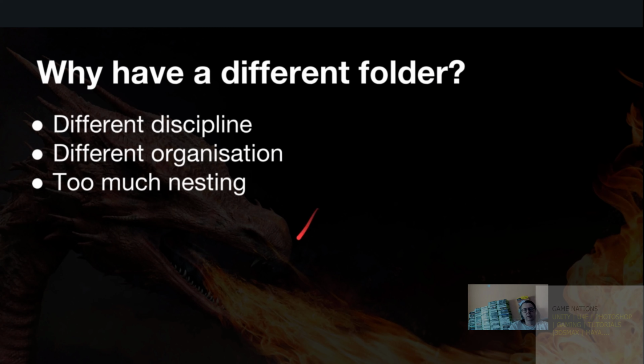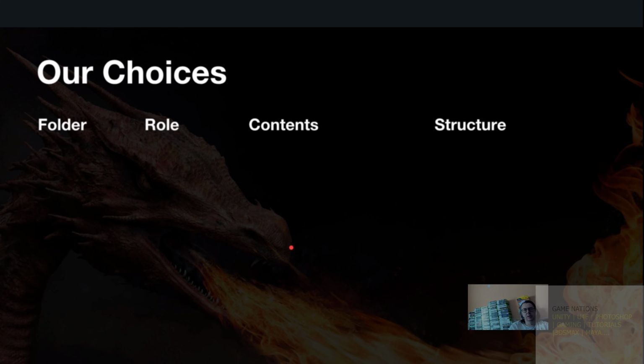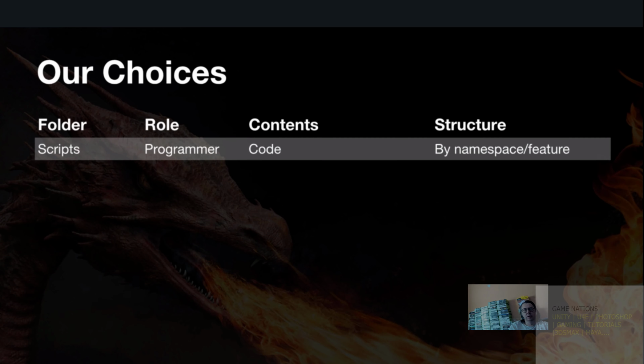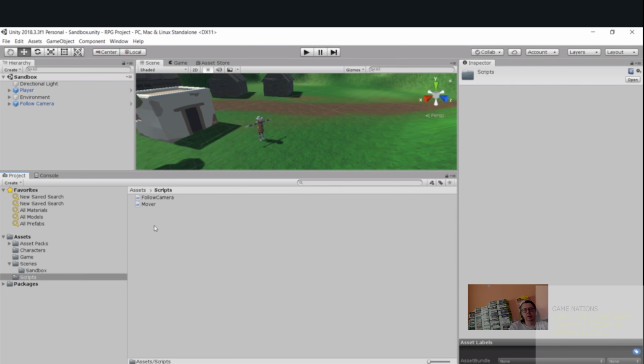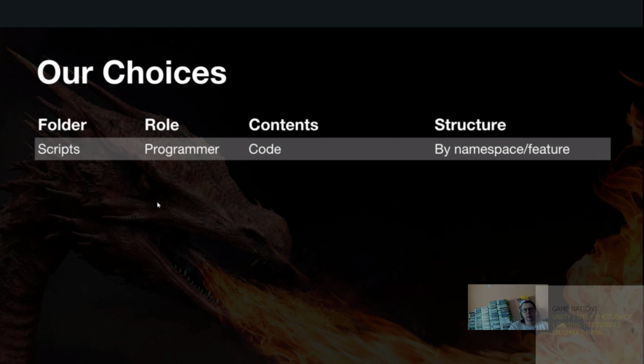I'd like to take a sec to have a look at the particular folder choices that we've made. The first one that stands out is the script. As I've said, this is for programmers and the content of it is code. So let's have a look at that. Let's check this is correct. We've got scripts and inside it we've got code. That seems right enough. But then I've said the structure is by namespace or by feature.